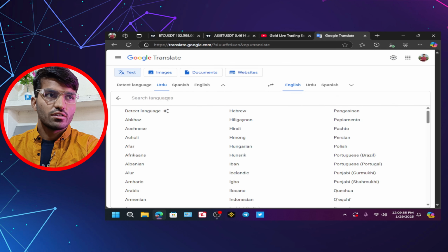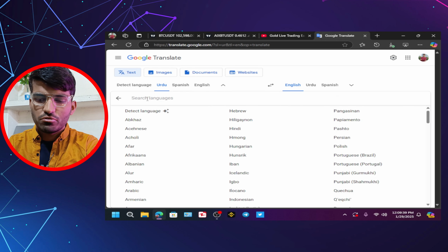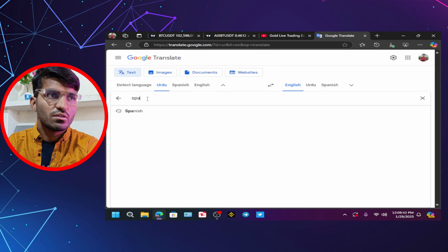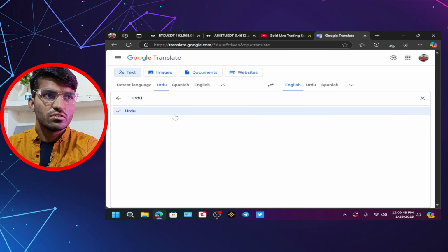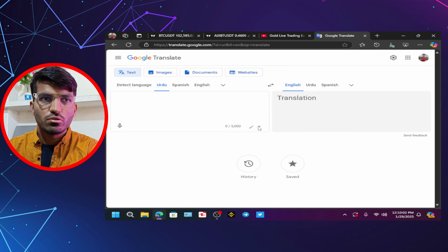For example, you can search in the languages menu. You can search for any kind of language. For example, you can search for Spanish or whatever your national language is. I am searching for Urdu. This is my national language because I live in Pakistan.